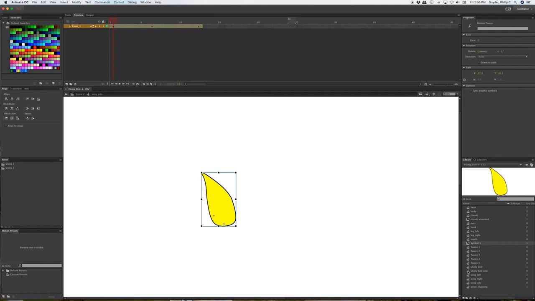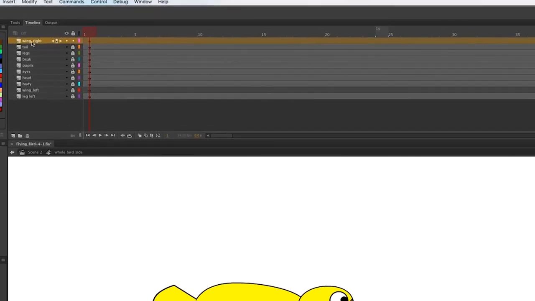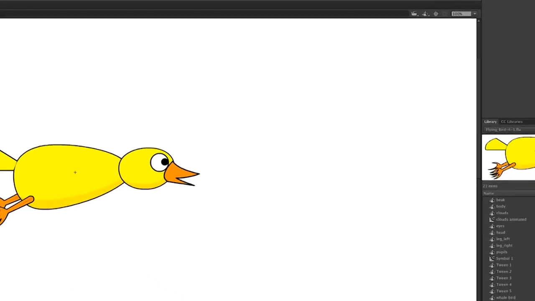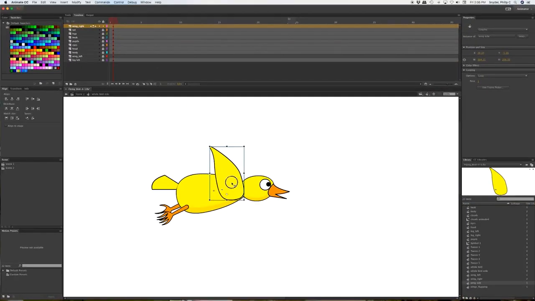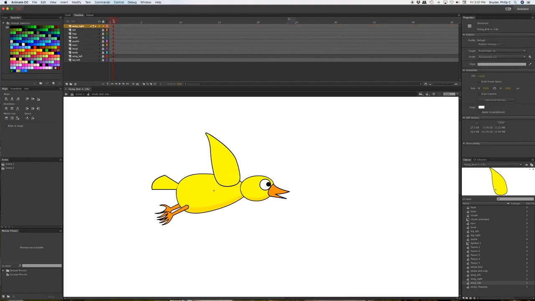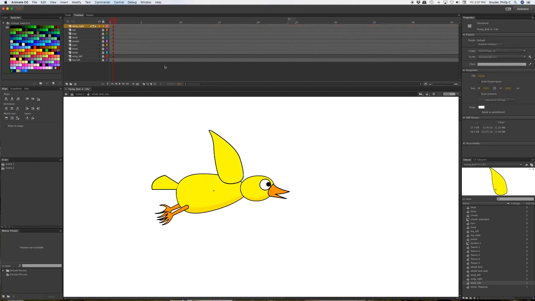Alright, so let's go back into the whole bird side. Make sure we're on the wing right layer, and let's bring that wing side animation into the scene and position it. And let's see how that looks. Not bad. I think we could bring it up a little bit higher in position so that we don't see so much of the shoulder or the back. Let's see how that looks. That's a little better.